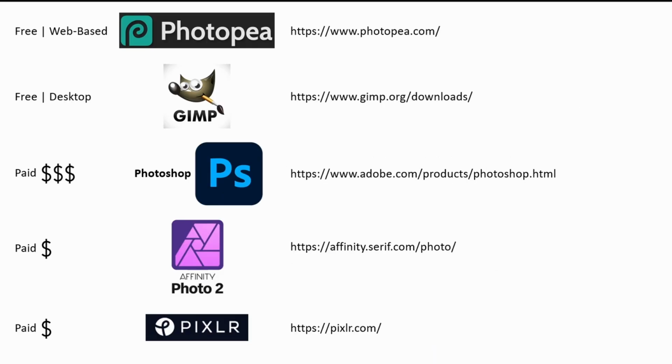Here are some of the industry standard softwares you can use to make this happen. We will be using Photopea. However, there are other options available as well, both free and paid. Of course, we all know Photoshop, but Photoshop is a lot more advanced than what we will be doing here. But if you have access to it, you can use Photoshop. If you want an affordable alternative, there is Affinity Photo or Pixlr. I think Pixlr used to be free, but now they have become paid.